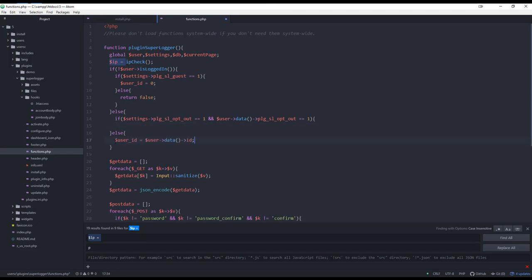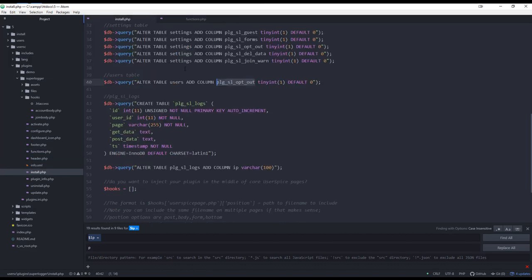I'm going to explain this for a second. So if the settings say that they're allowed to opt out, which is this one, and the user has opted out, then we're going to return false, which basically means we're not going to do any more logging. Otherwise, we're going to set their user ID. So basically, there's a couple different ways that this function would exit out. If you've opted out of logging, or if you are a guest and we've opted out of tracking guests, then none of this stuff down here is even going to get executed. So that takes care of that option.